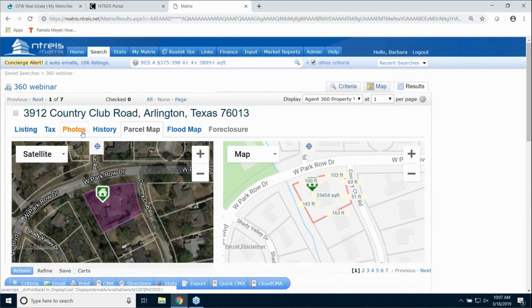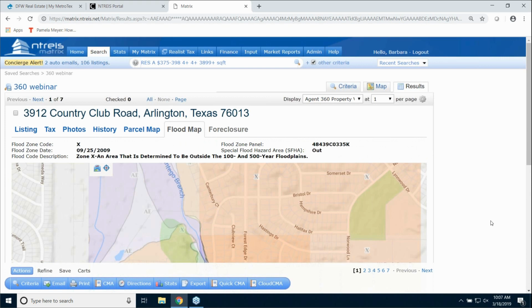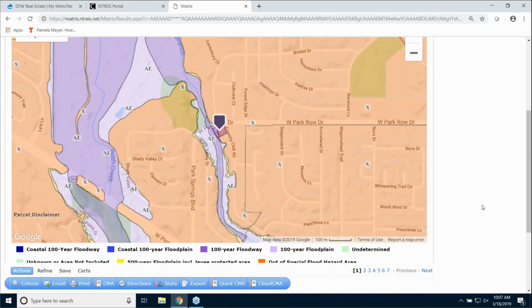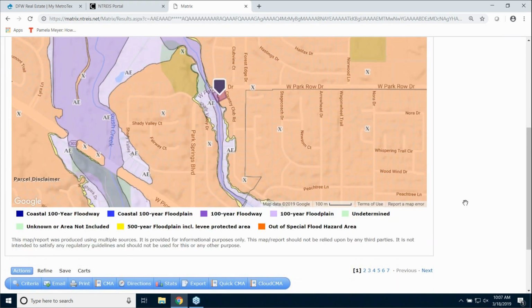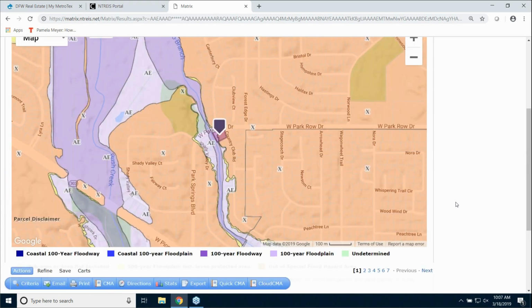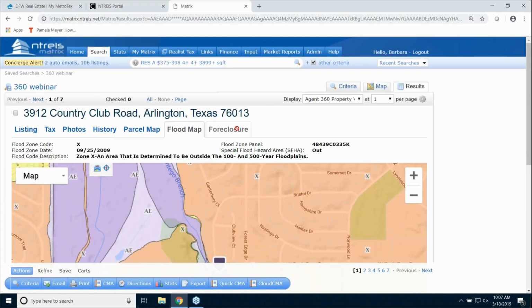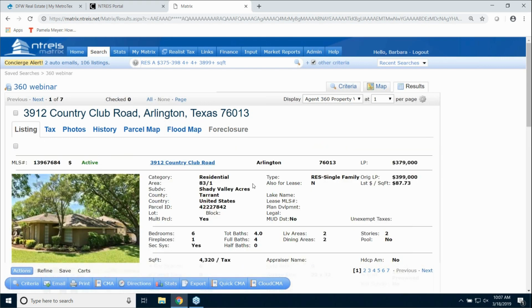So we've looked at the tax, the photos, the history, the parcel. Now the flood map. If you're really interested in the flood zones, you have your legend down here at the bottom, and there is the house there. So you have several new tabs. If it was a foreclosure, I'd see something there. So I'm going to go back to listing.